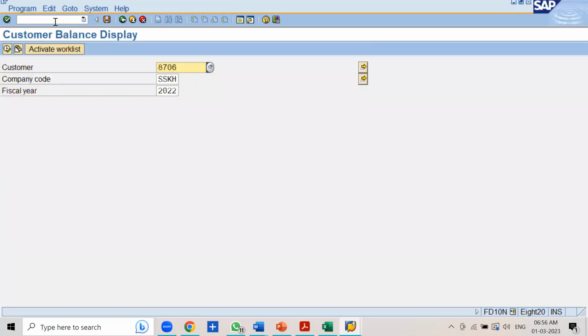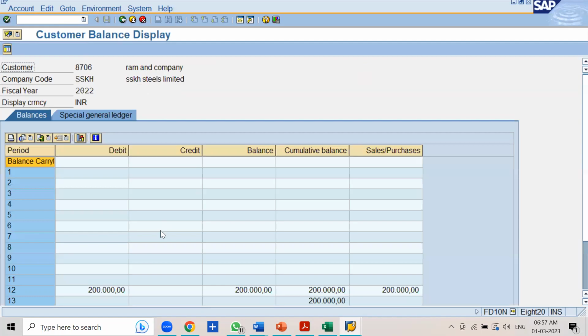Customer is 8706. Company code SSKH. Fiscal year 2022. Click on execute. See, 12th month, 12th period. March 2023 means 12th period.